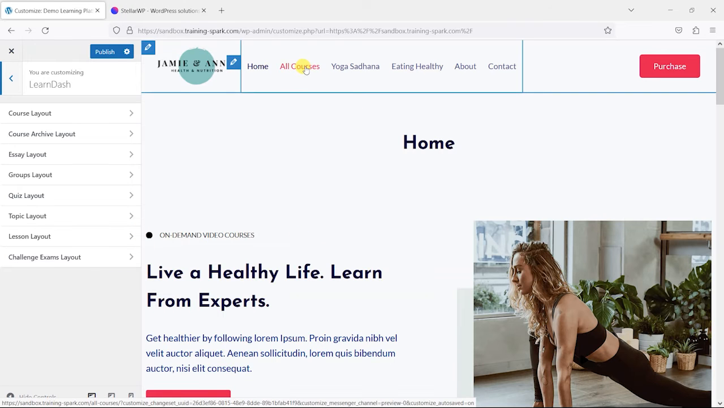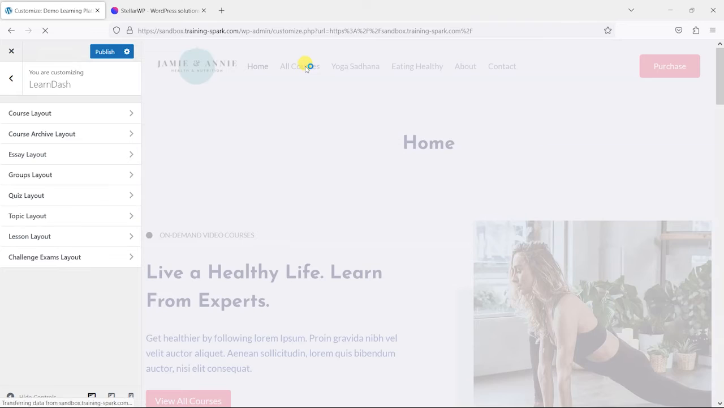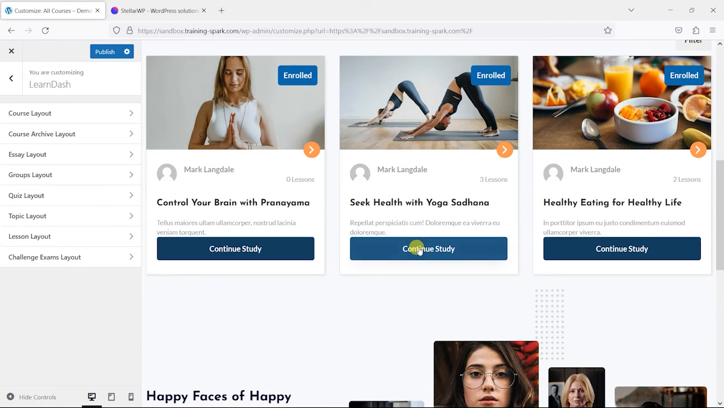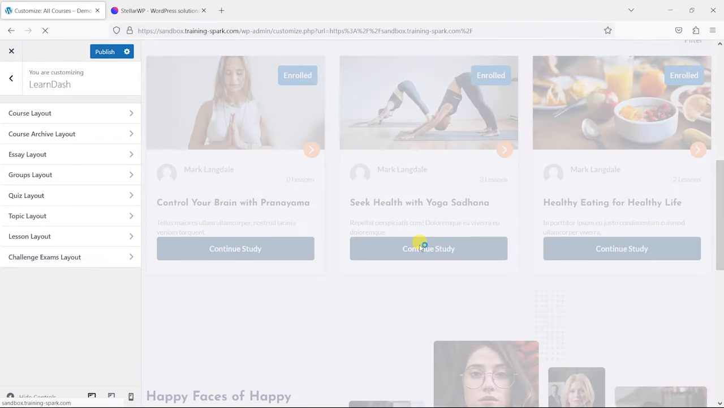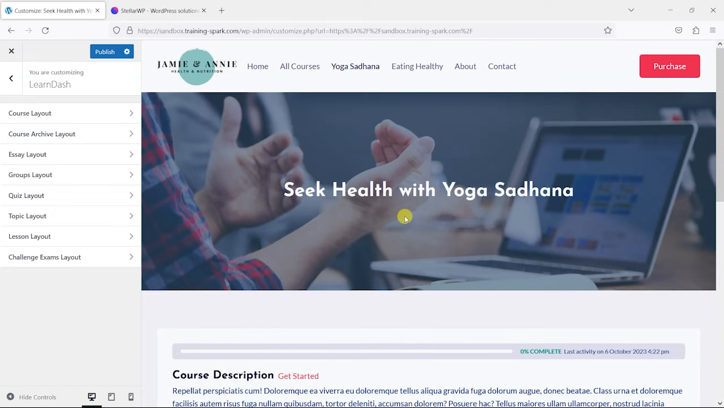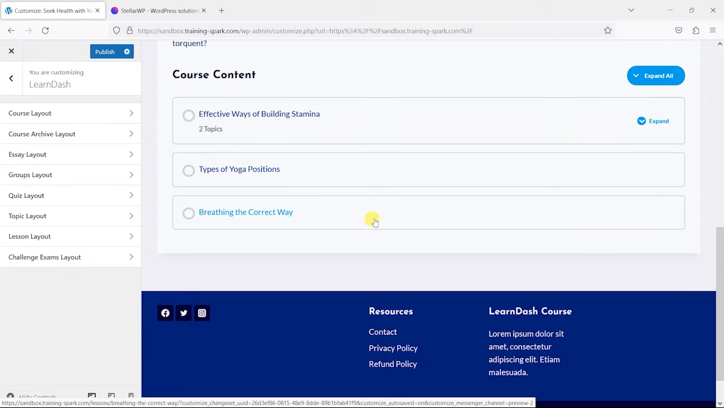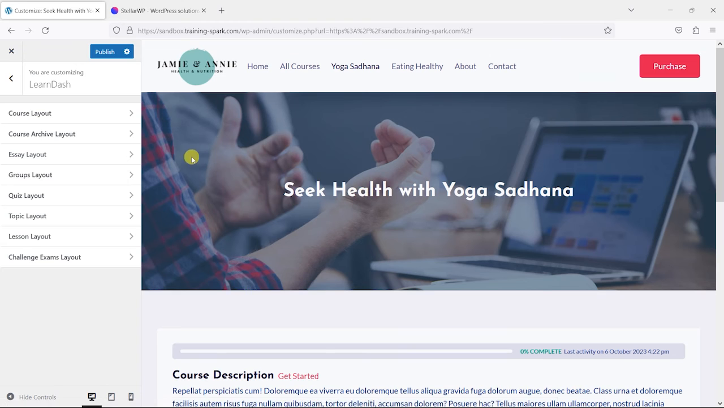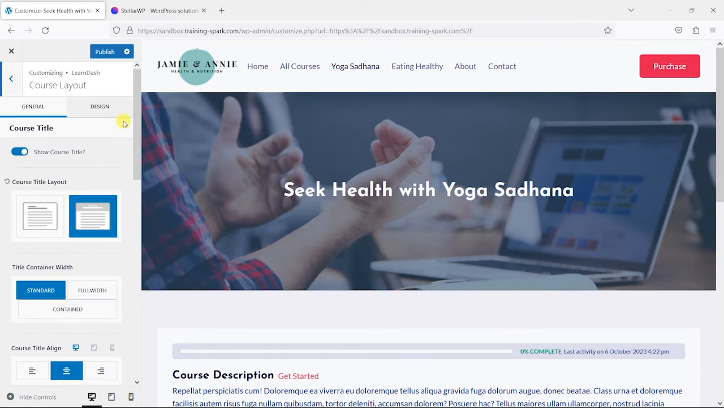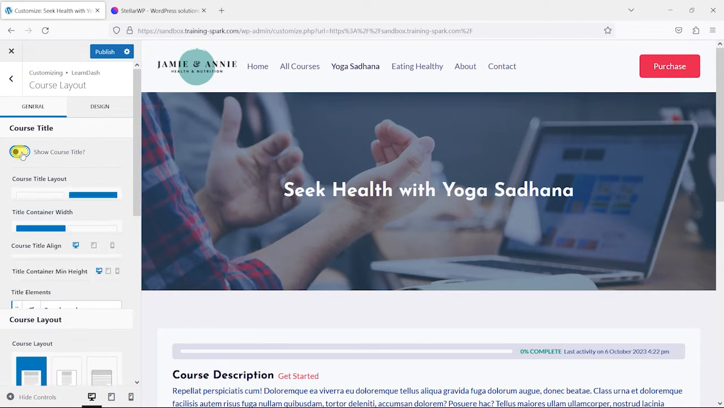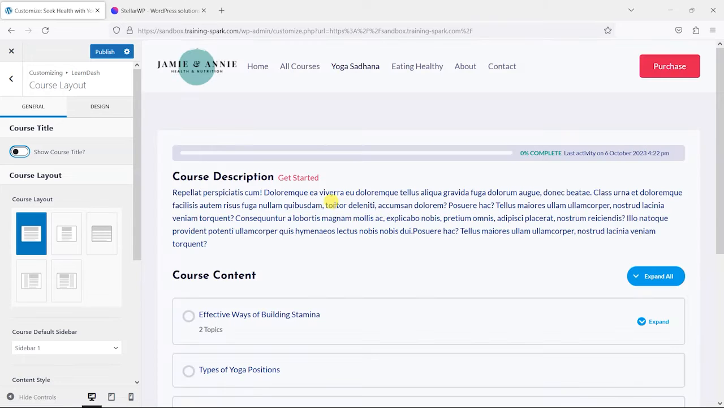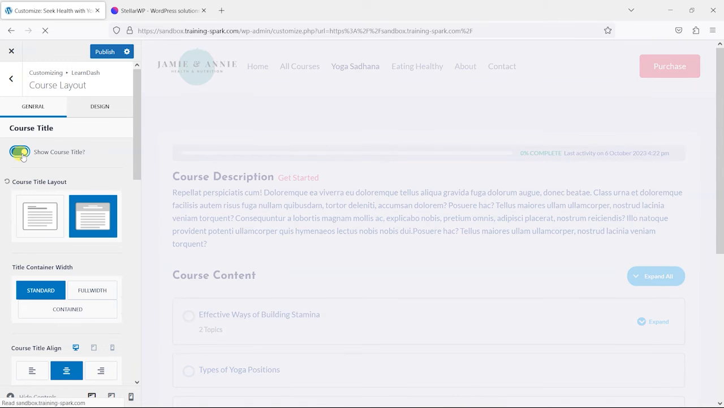So let's head to courses as an example, and we'll open up just a random course here. And we can see that this is sort of the default setting for a course, but let's just have a look at what we can do in terms of the design here. So one of the things I can see here at the top here, we can toggle the title. So if we didn't want the title to appear for any reason, we can switch it off.